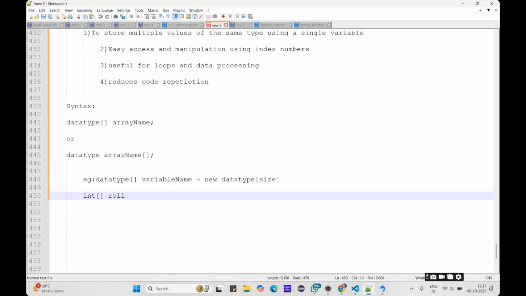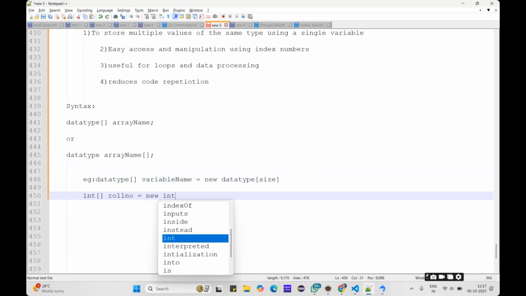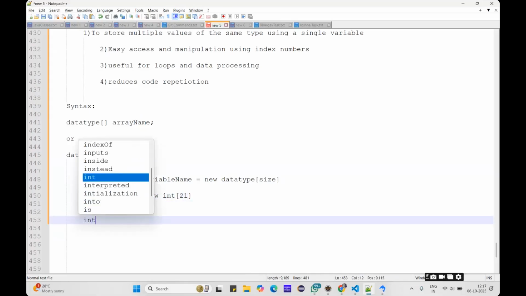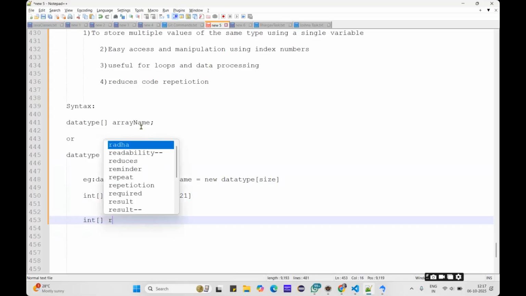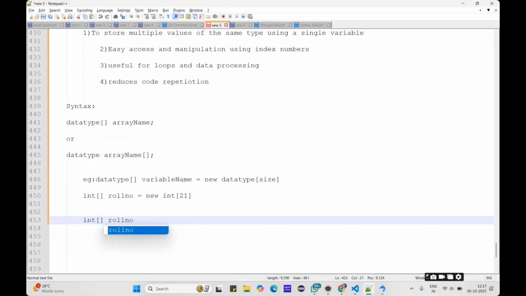Here I'm giving the variable name as roll, and I want to store 20 roll numbers. So I will use the integer data type, and here I will give the size as 21, because the upper bound will store only 20. When you want to store the values, you need to give the size of that array. Or if you want to directly store the numbers, like integer roll number equals, in the curly brackets you can directly give the values like this.